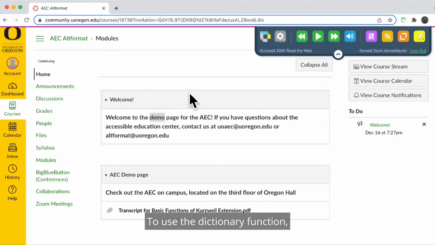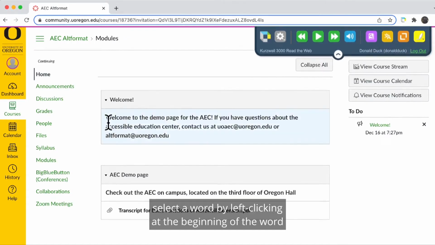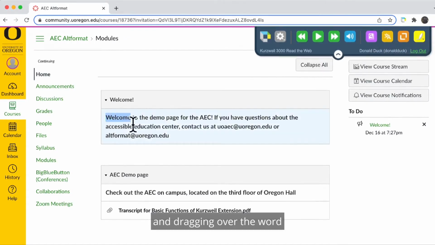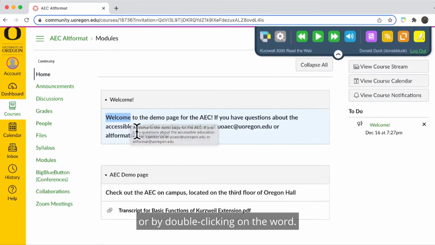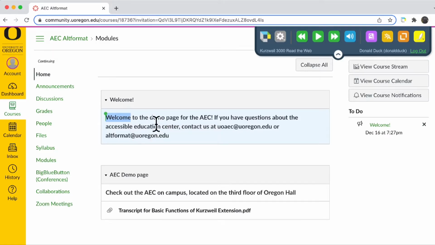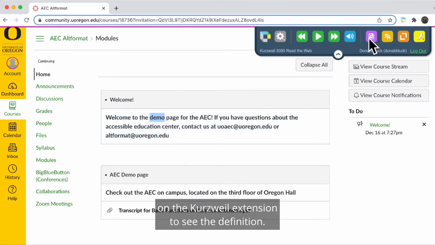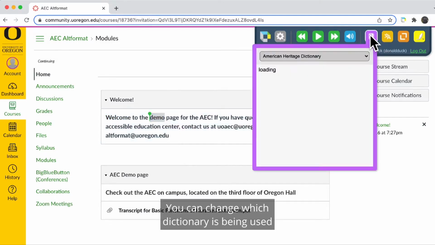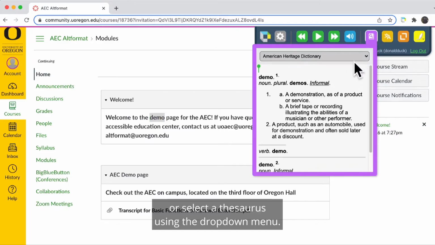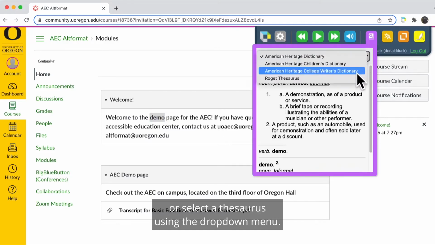To use the dictionary function, select a word by left-clicking at the beginning of the word and dragging over the word, or by double-clicking on the word. Then select the purple dictionary button on the Kurzweil extension to see the definition. You can change which dictionary is being used or select a thesaurus using the drop-down menu.